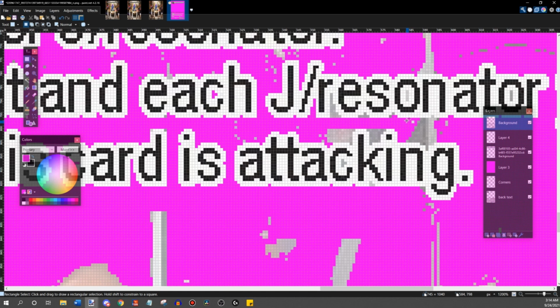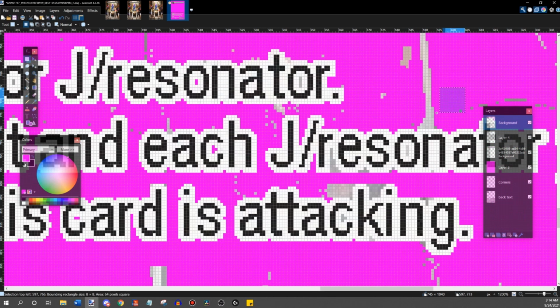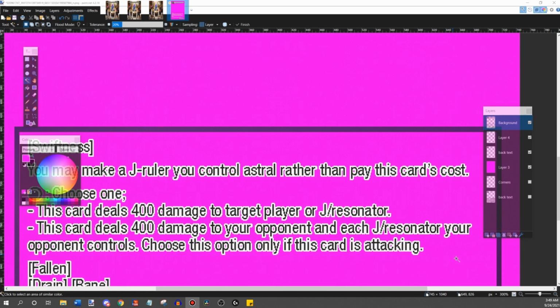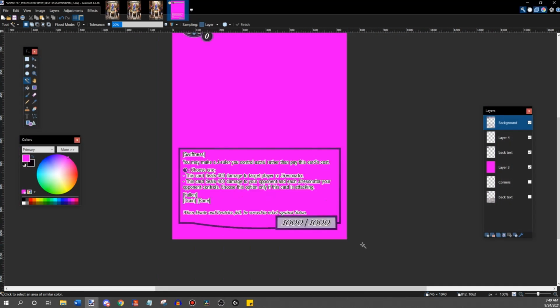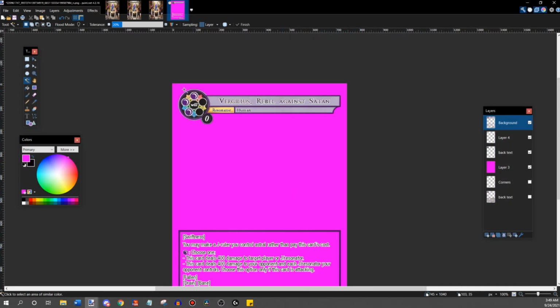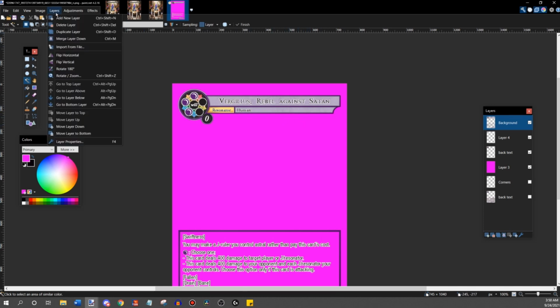So yeah. Jump cut in 3, 2, 1. And we are back. Alright, so nice and cleaned up. So if there's ever a part where you mess up, remember that you can always go to layer and import from a file and just select that file again and drop it in here.